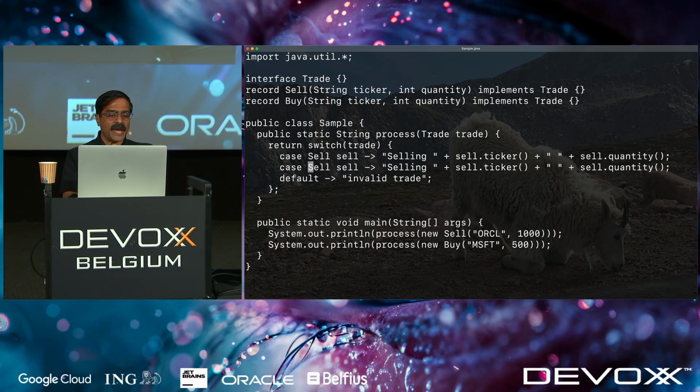Similarly, I'm going to say a Buy, and in this case buying, and that's going to be buy.ticker, and then buy.quantity as well.